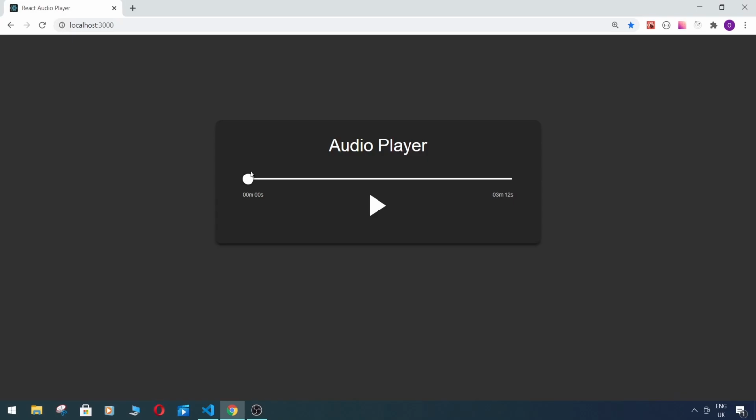Hello all, and today we will build React Audio Player. This is all done only with React from scratch. The biggest problem of this app is the slider. We will customize the input range in this tutorial.